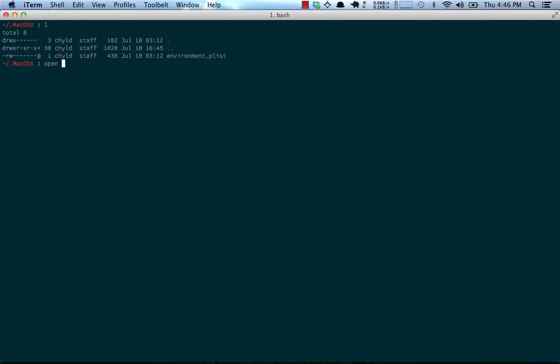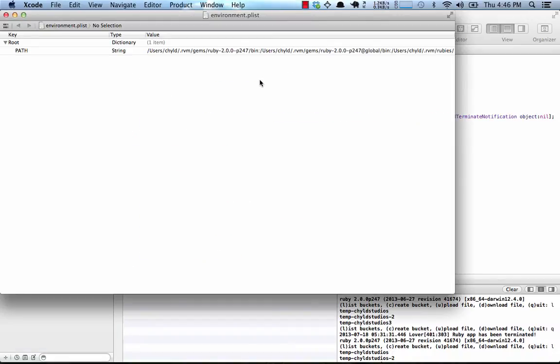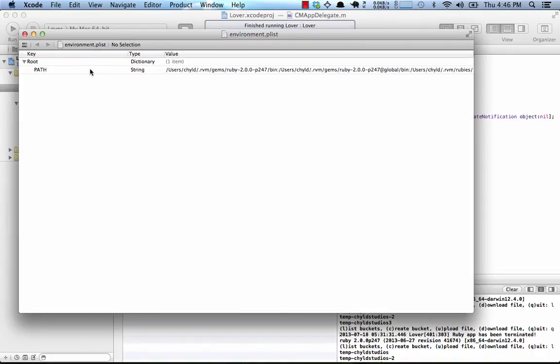So if you say open environment.plist, this little editor window comes up right here. This thing is a dictionary, which is just a bunch of key value pairs. Here's the path. An example here, this is my environment variable, and then the string here is its value.